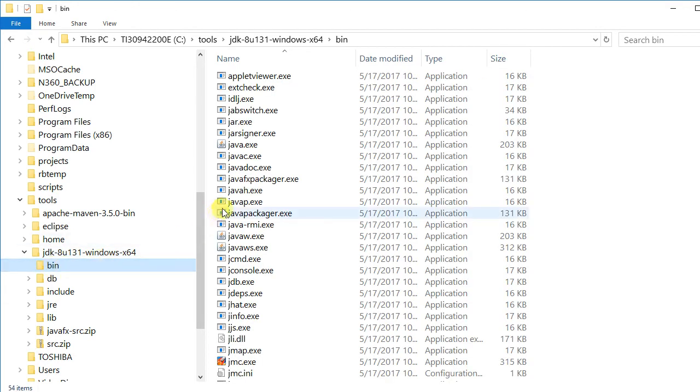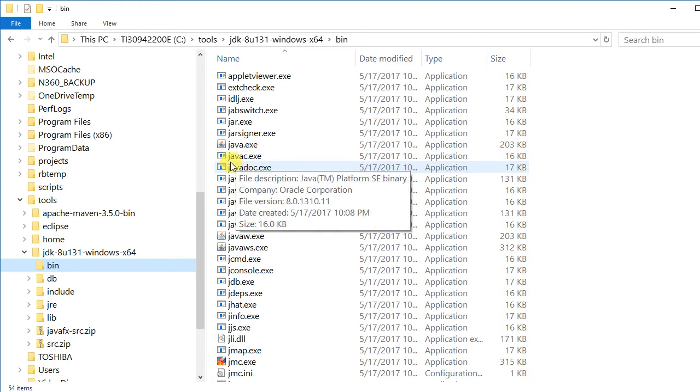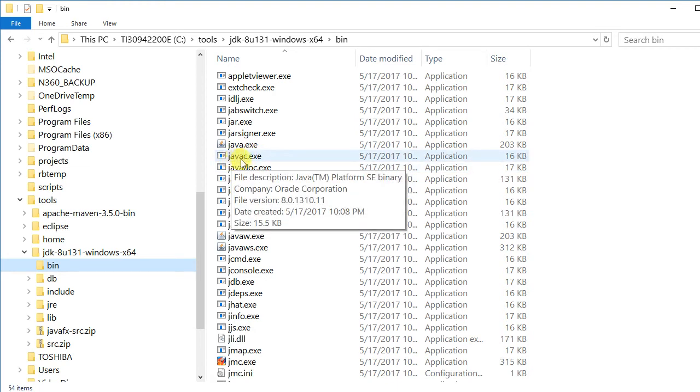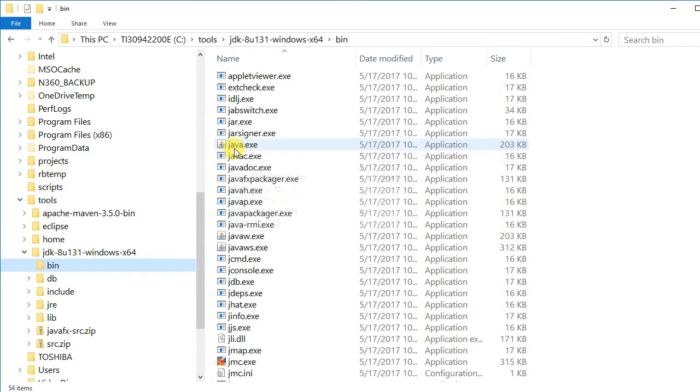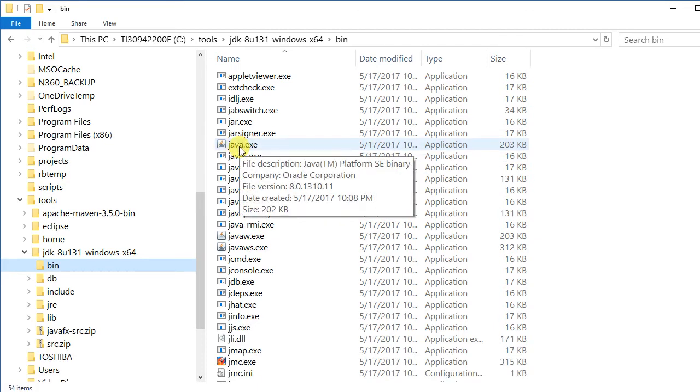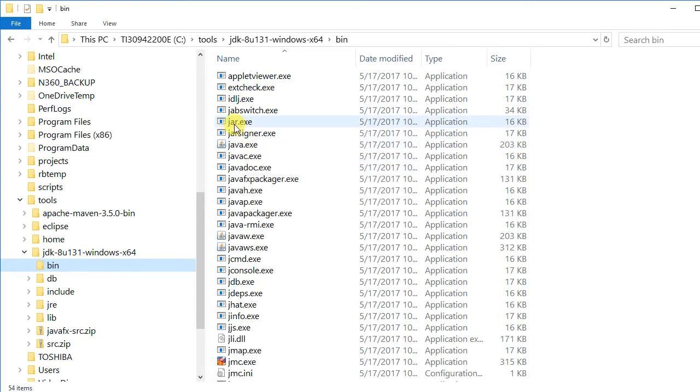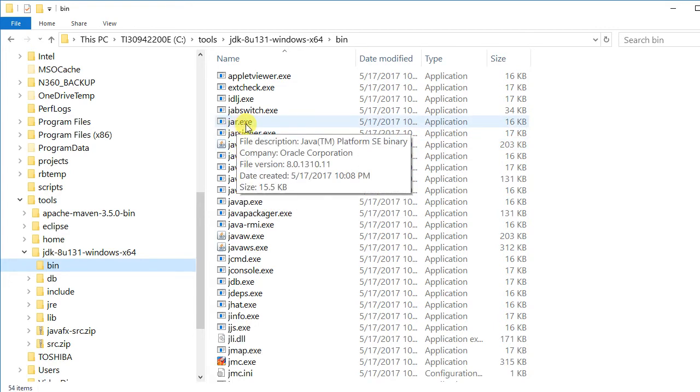Bin is for binary. This is where you will have the Java compiler. The Java compiler is the javac.exe file. Once you compile a source file into a .class file with the javac compiler, then you can run a .class file with the java.exe. So this is how you run a Java program. And also if you need to do a packaging or whatever, then you can use the jar.exe. We will look at these in detail in the later tutorials.